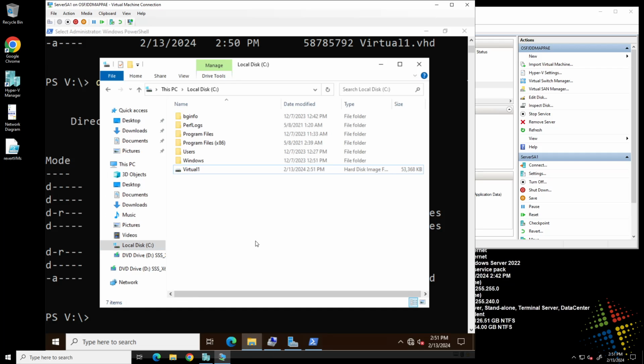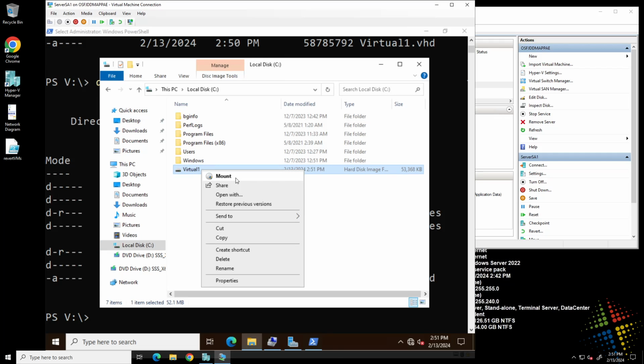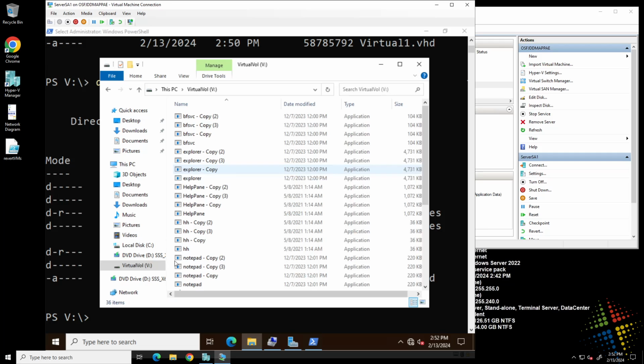If I want to get it back, here I see virtual1, that's my hard disk. I could just go ahead and right click and say mount, or even just double click on it. Once it mounts, I can see the virtual vol shows back up, and I'm able to see my files again. And that is the end of this activity.